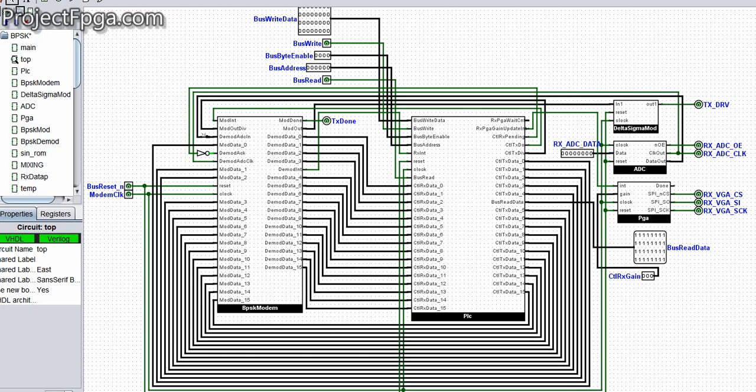The major parts are the BPSK modem. This is where the modulation and demodulation in BPSK occurs. This is the programmable logic controller. This particular PLC programs the bus read, the bus write, when to start modulation, when to receive, or when to write. Then this delta signal modulator, this submodule, is specifically for generating the transmit bit.